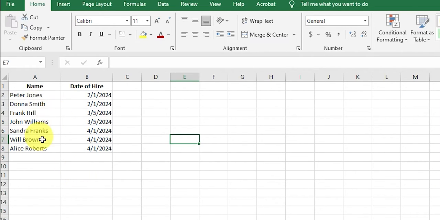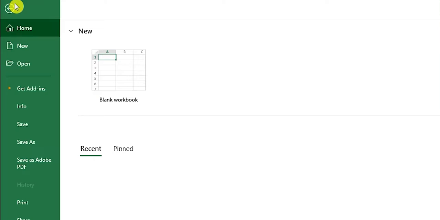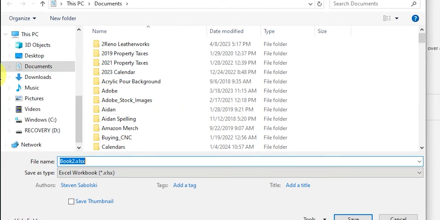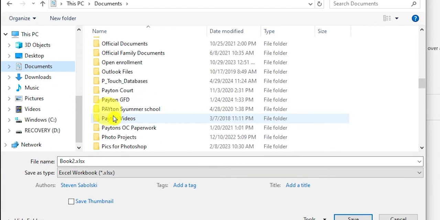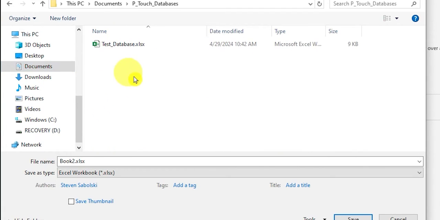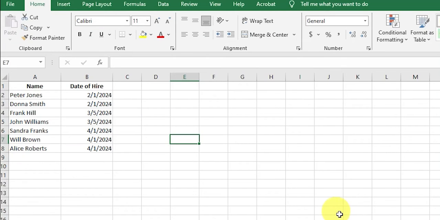First of all, we need to save this as a database. Go to File, Save As, and save it on your computer. I made a folder called P-Touch databases, and we'll call this date of hire, just something so we know what it is. It doesn't matter where your database is, just make a folder and save it as long as you know where it is to find your databases. So now we have our database saved.